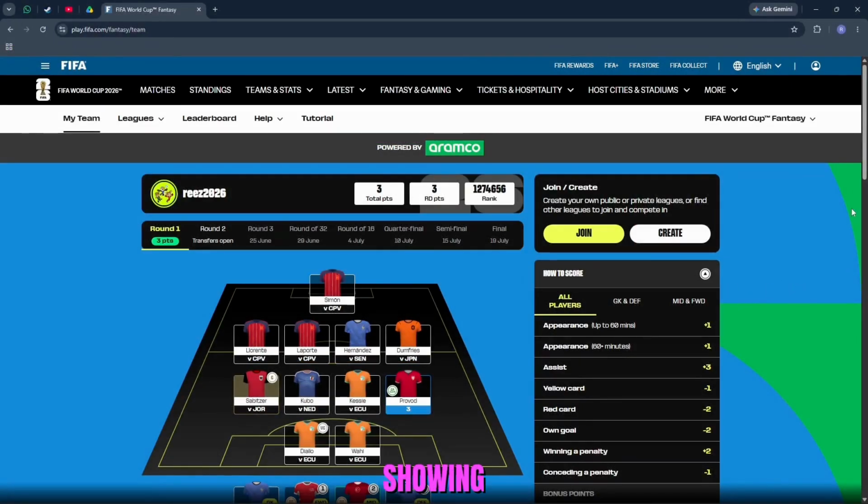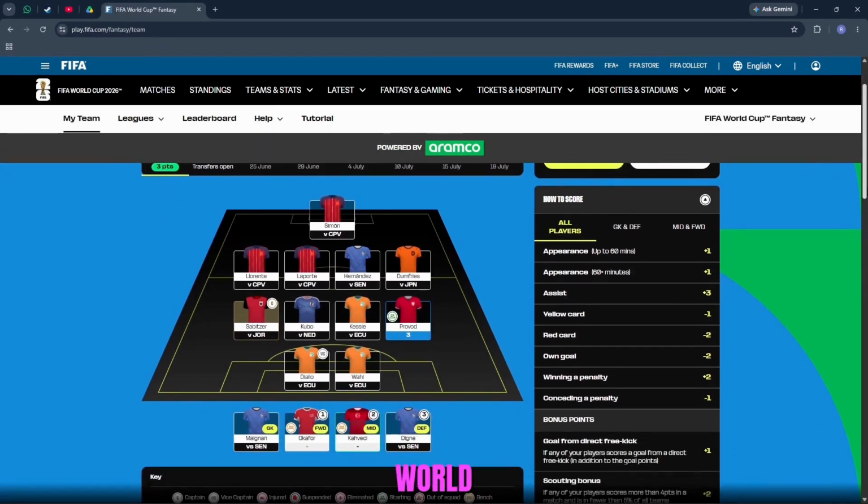In this guide, I will be showing you guys how to fix squad errors in FIFA World Cup Fantasy. Let's get started. One of the most common issues is an illegal formation.